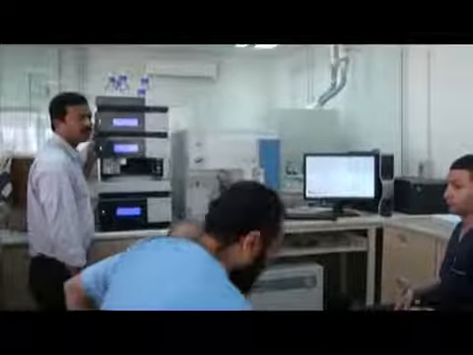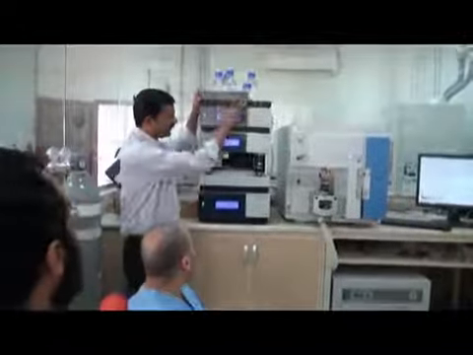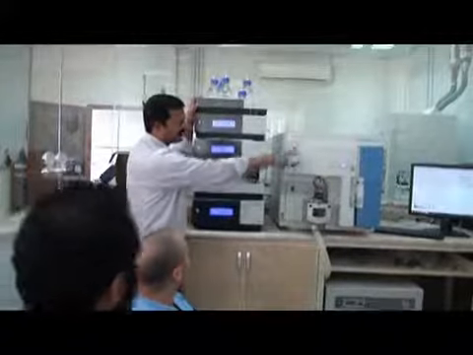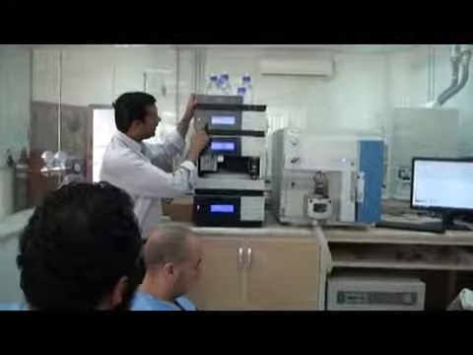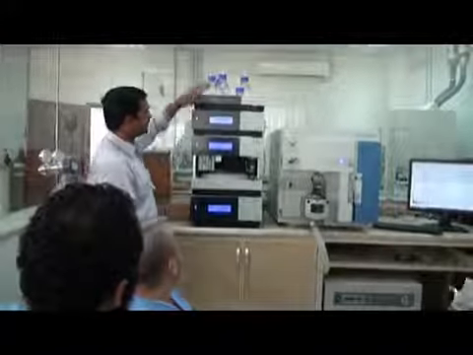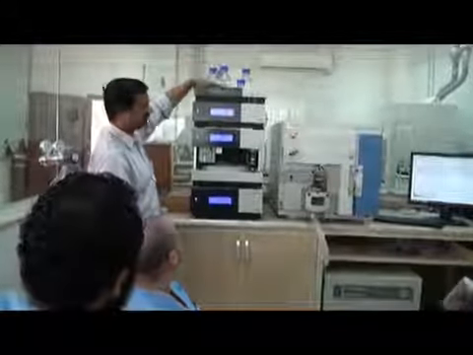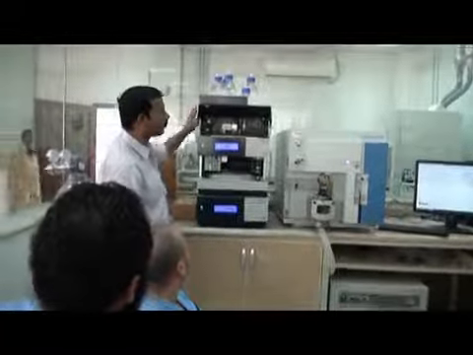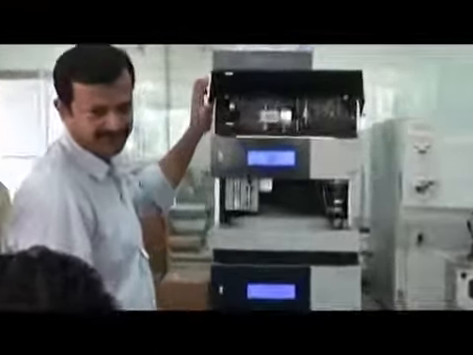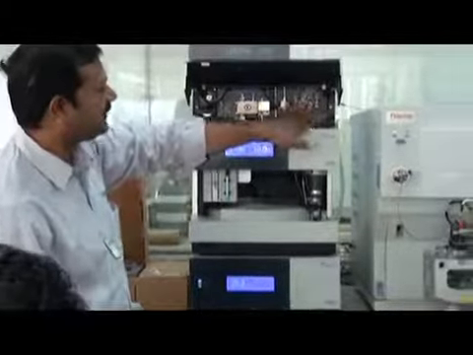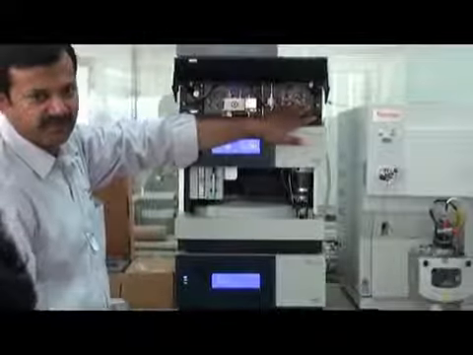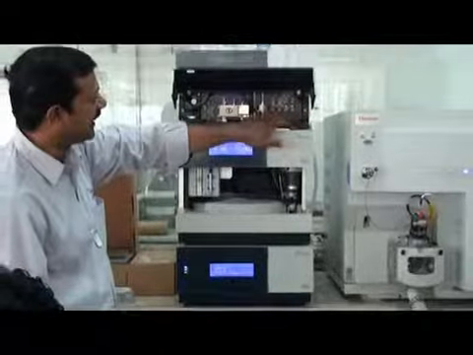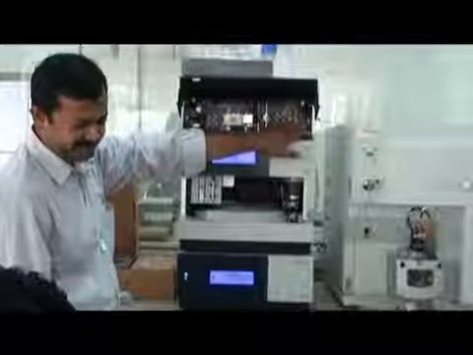This is your GS2 Quantum Access Max LC-MS/MS system. Here we have the LC part and here we have the MS. In LC we have a tray to put the mobile phases, and then we have a pump. This pump is called a quaternary gradient pump. Quaternary means we have 4 mobile phase lines: line A, B, C and D.